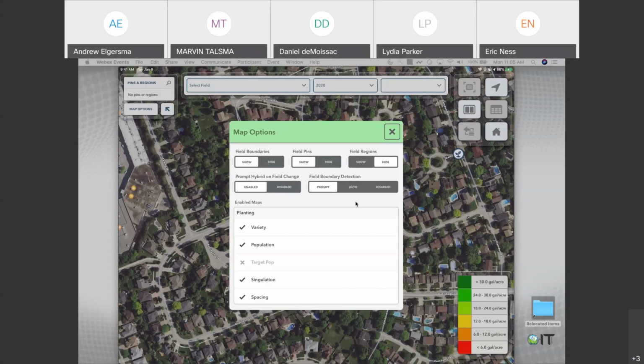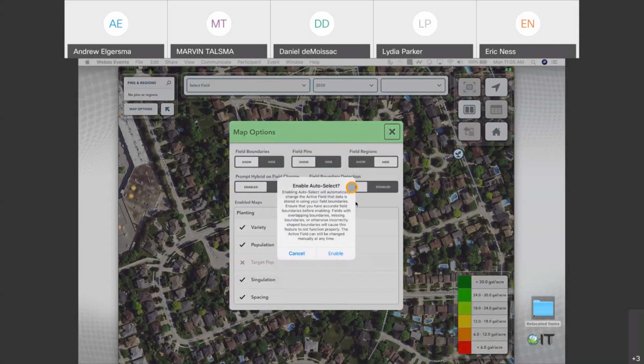If I go over here and click auto, it's going to auto select the field, so I'm not going to get a pop-up. Here it's basically telling me that you better ensure that you have accurate field boundaries so that they're not overlapping, because otherwise you're going to have information go from one field to another. So that's one of the reasons that Andrew mentioned that it's important to create those accurate boundaries.